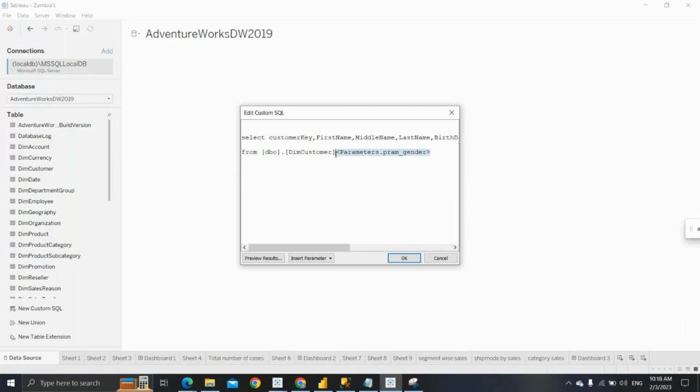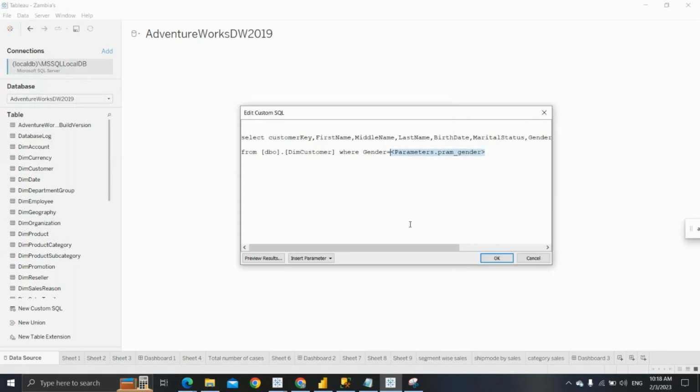To use this parameter, we need to write a WHERE condition: where gender equals. Do we get results correctly? No, because gender is M and F in the data, but in the parameter we gave male and female. So let me use the gender parameter here. We can do that. Click OK.